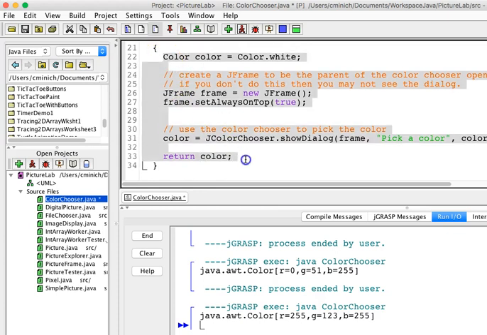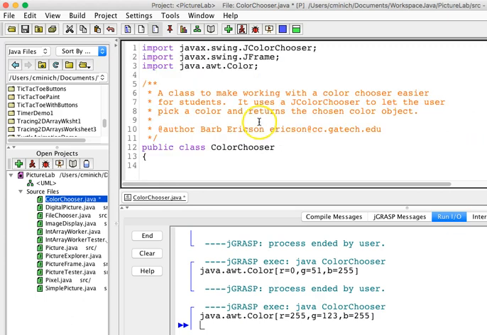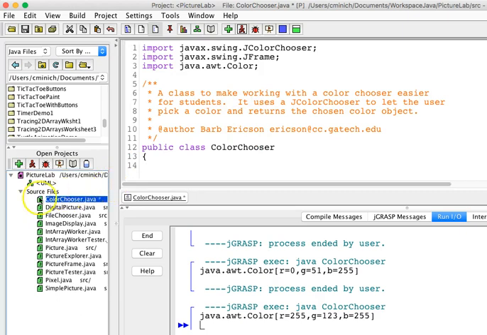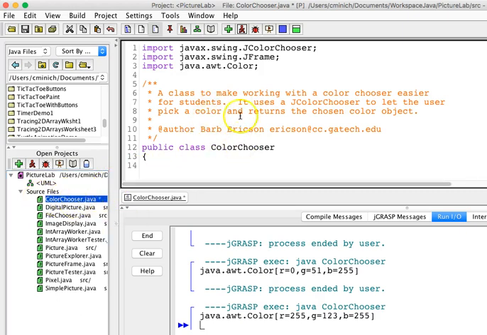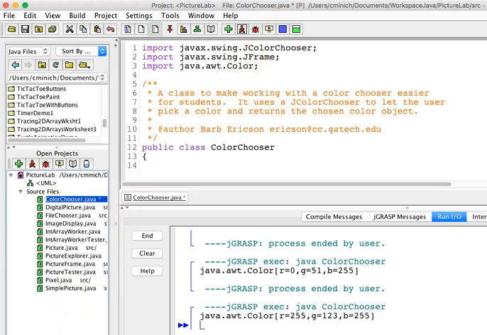Yes, all of this probably could have been done in 1 or 2 lines of code. But look, she added some nice little comments, broke it up into small pieces. Okay, that's my quick overview of ColorChooser. Let me know if you have any questions.